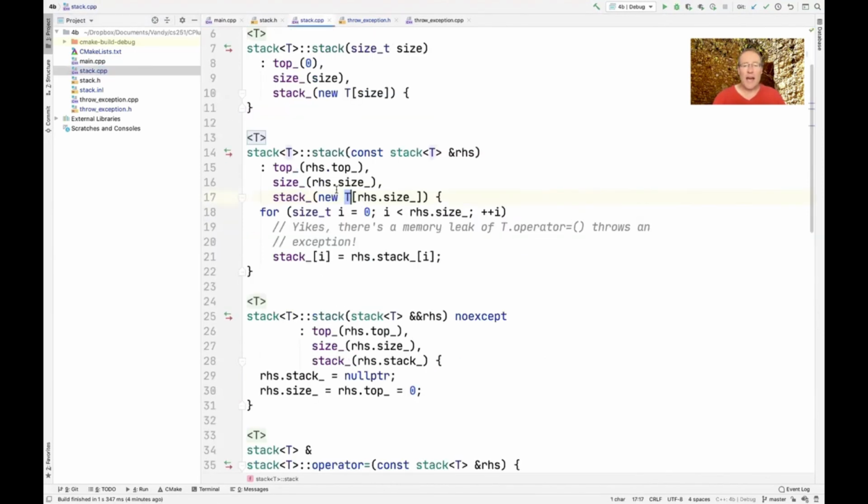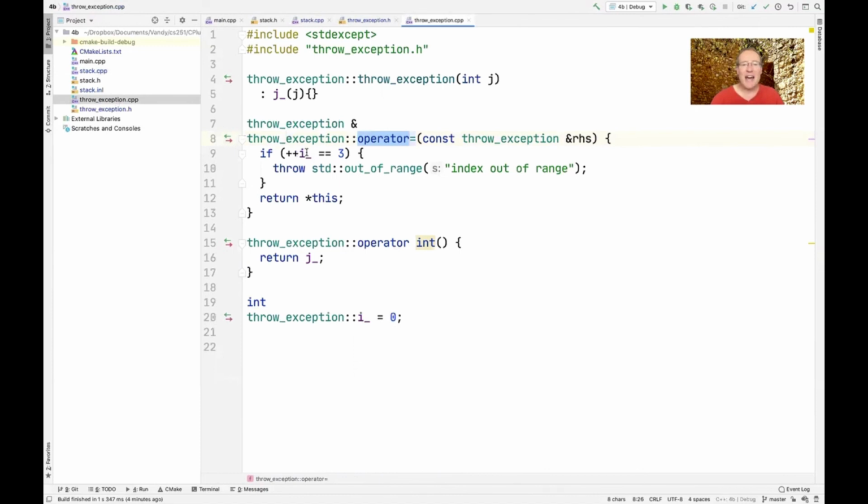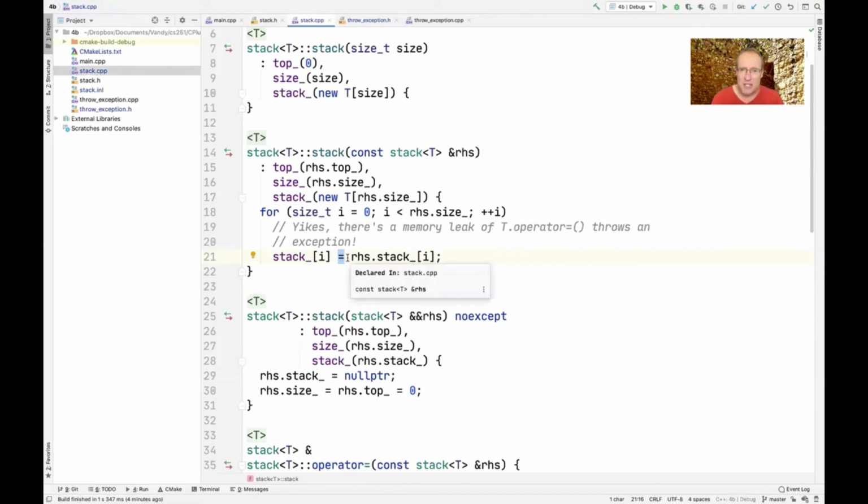If you take a look at what happens next, we have a loop that goes for I equals 0, I less than right-hand side size, or RHS size. And here's where we get ourselves into trouble. This call here, stack_[i] assigned RHS.stack_[i]. When we instantiate stack with int, not a problem. When we instantiate stack with the evil throw exception, then after the third time or so through, the assignment operator is going to throw an exception.